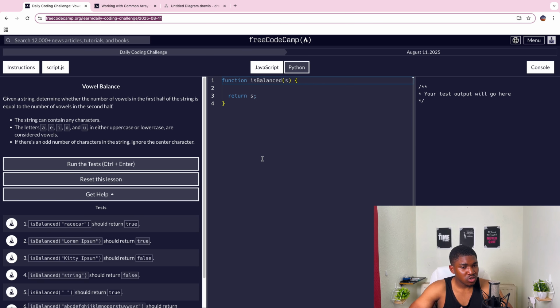So this is today's challenge. It's called vowel balance. Given a string, determine whether the number of vowels in the first half of the string is equal to the number of vowels in the second half. That sounds easy enough. The string can contain any characters. The letters A, E, I, O, and U in either uppercase or lowercase are considered vowels.